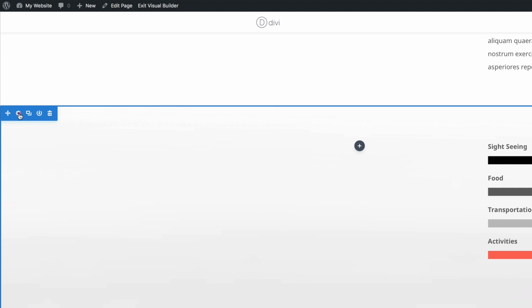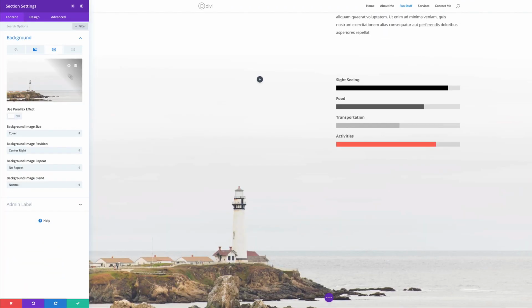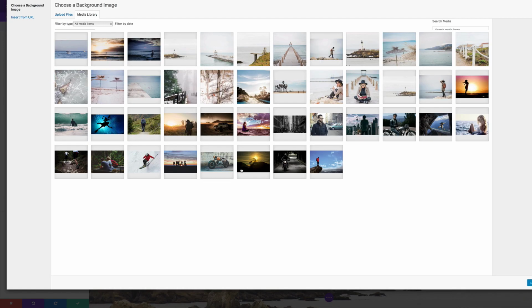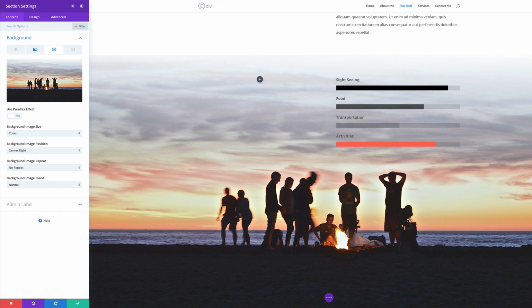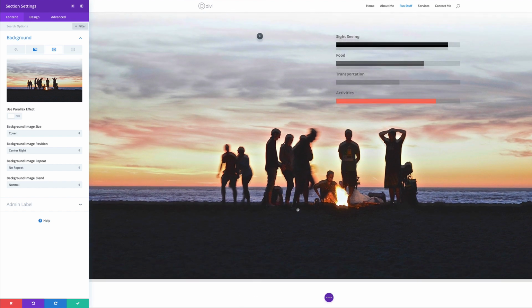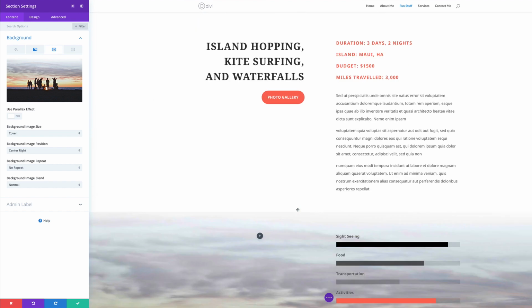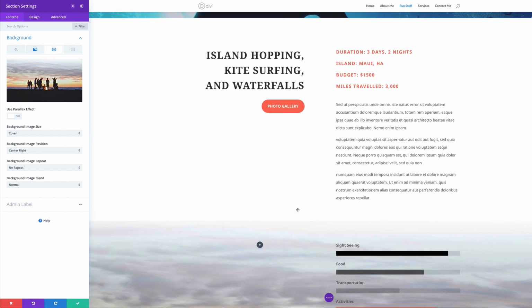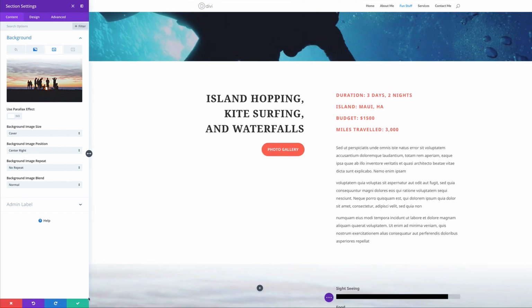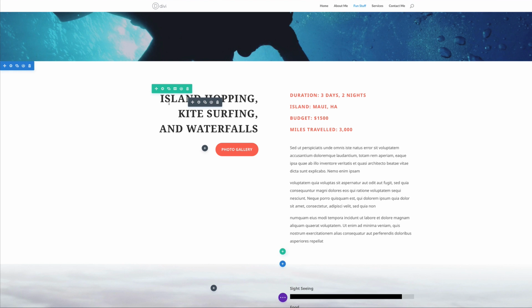So I'm going to come over here to my section settings, click on background, and we can see that this is the image that has been added. So I'm going to click here and choose my own image. So let's see what image we're going to go with here. So I'm going to go with this one here, upload an image. So that's going to be the image that I'm going to use. And we can see here that it looks really, really nice. It's great.